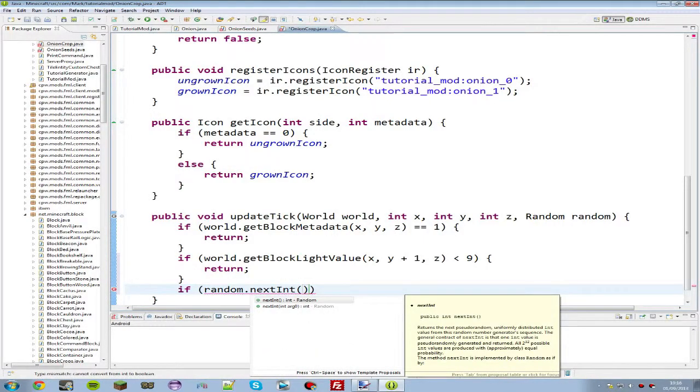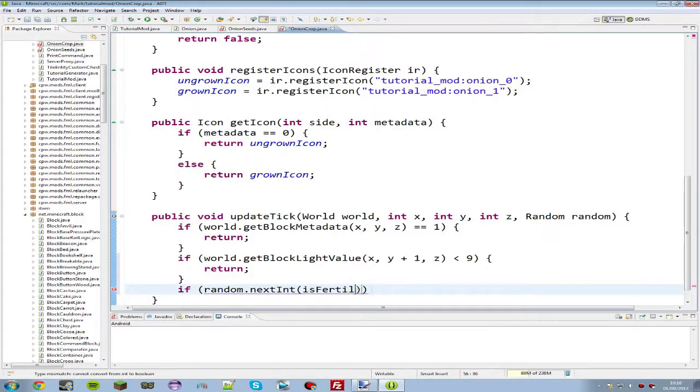So I want to get a next int, is fertile, world, x, y minus 1, z. Okay. And then, what am I doing here? I'm going to write it down and then I'm going to explain it, because explaining it at the same time is quite hard. So there we go. So end that not equal to 0. Okay, now I'll explain it.